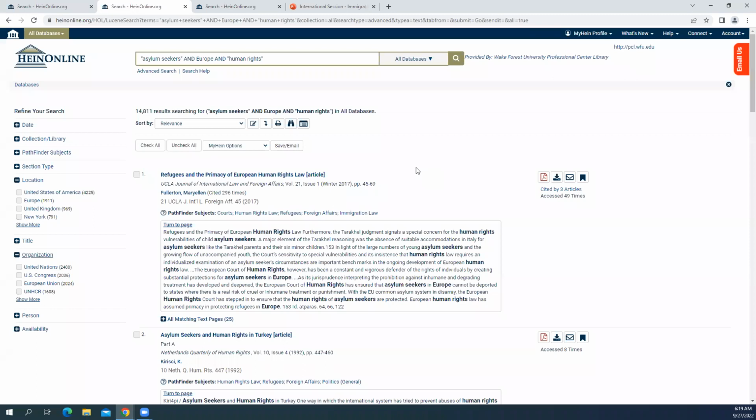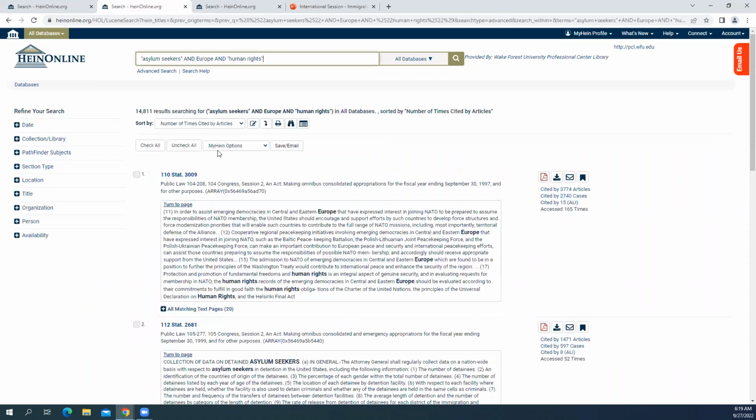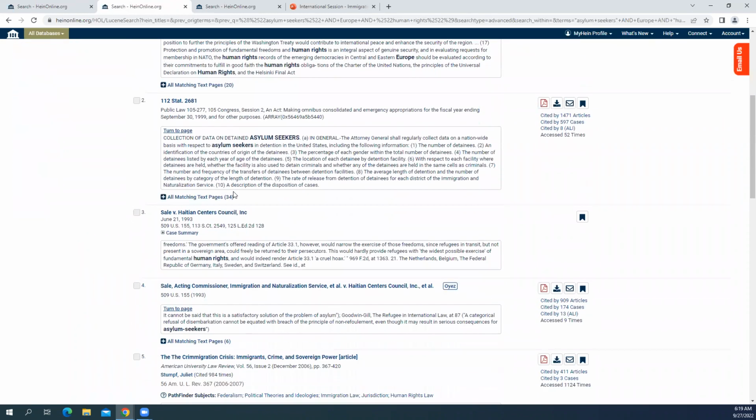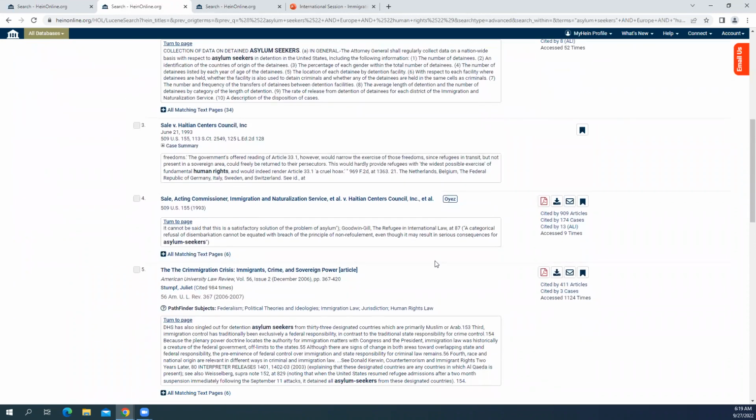From your search results page, we have something called Scholar Check. There are really many features of Scholar Check throughout HeinOnline. A couple of those from the search results page that I want to point out are the sort by options. So you can sort your results by number of times cited by articles or number of times accessed. So let's say you want to know, okay, who else is citing? I ran the search. What are other people citing back to? It just gives you an idea of what's relevant, what's on point with my research, if other people are citing back to an article or a document.